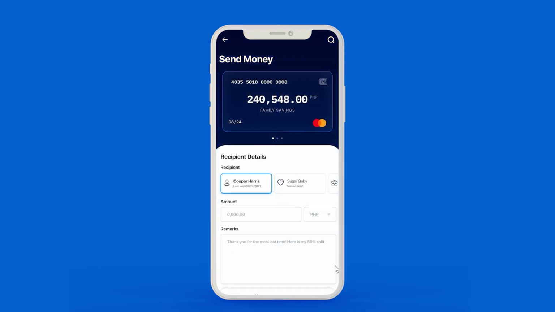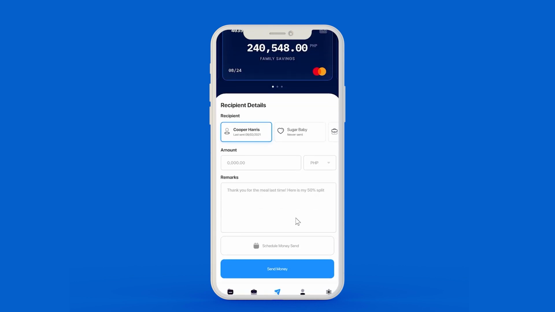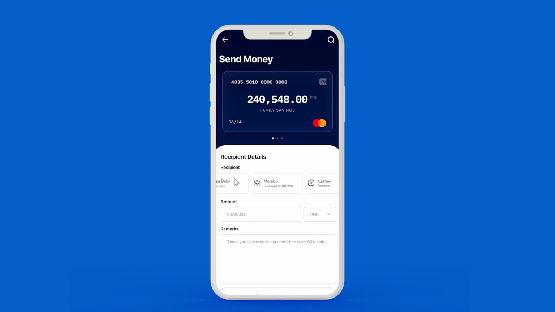Next would be the send money page. Right here, we still have the horizontal scrolling to choose which account to send money from. And instead of a boring drop-down for the recipient, the user will choose from cards that contain information about the person that you're sending it to. You can also add icons depending on what kind of account it is.